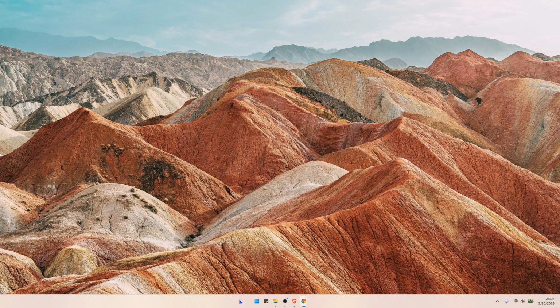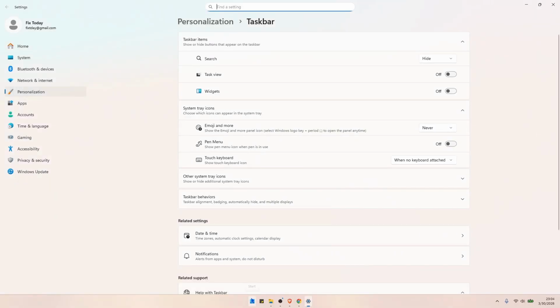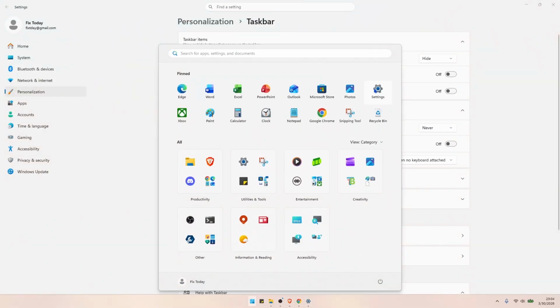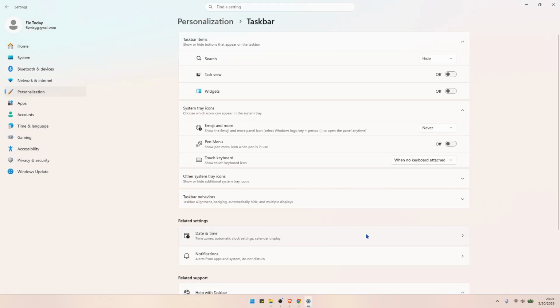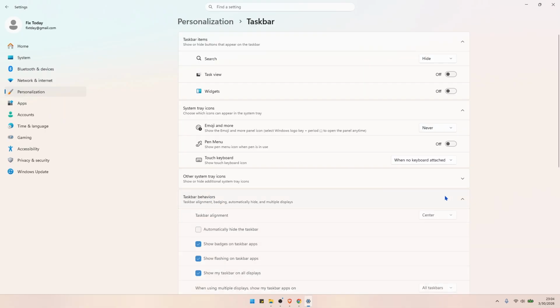Start on your Windows 11 desktop, then right-click on any empty space on the taskbar and select Taskbar Settings. If you prefer another way, click the Start button, open the Settings gear icon, then go to Personalization and select Taskbar. Both methods lead to the same settings page, so just choose what's more convenient for you. Once you're in the taskbar settings, you'll see all the available options in one place.